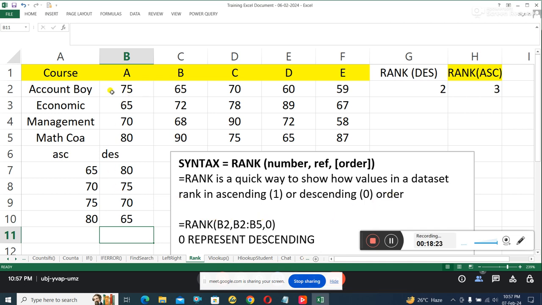So B2 here is 75. What is the position of 75 here in descending order? 2. So that's how we got this 2. You can see it. So what is the position of 75 in ascending order? 1, 2, and 3. That's how we got 3 here.